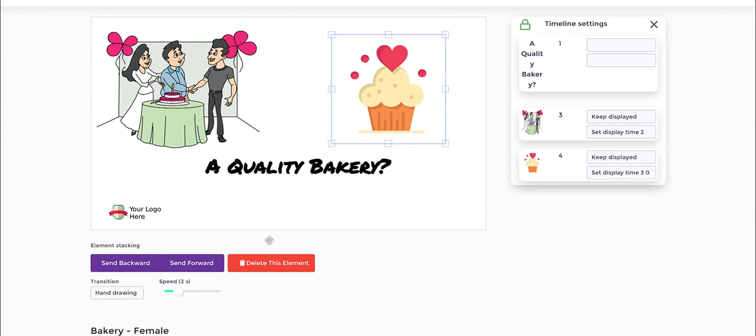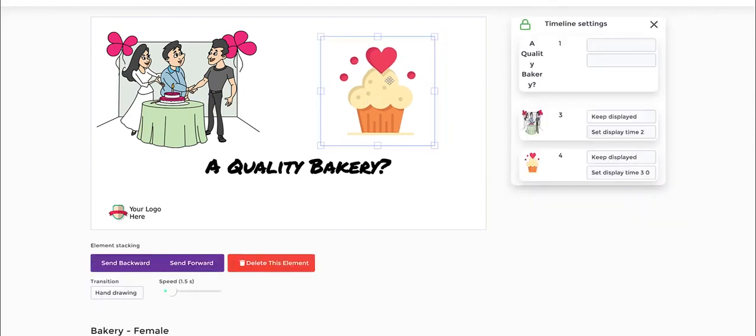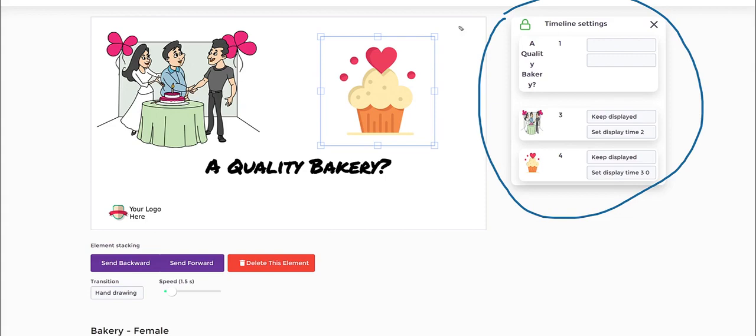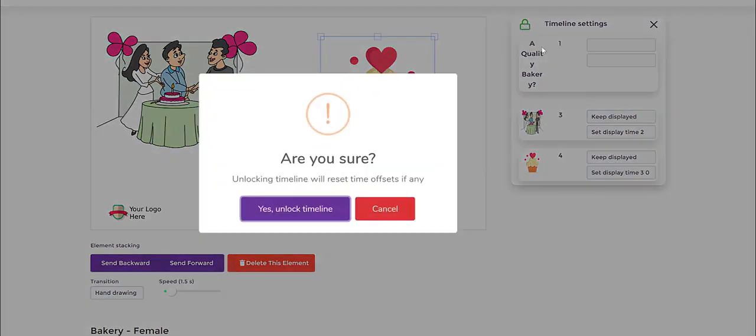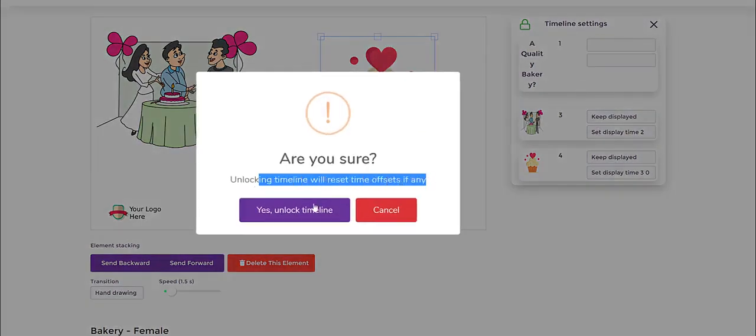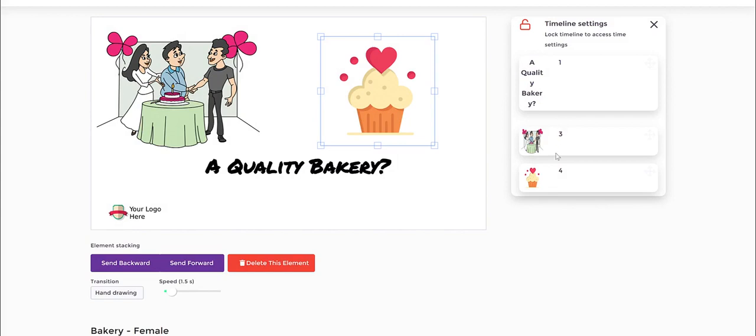And once I've set it to a speed that I like, I can even go to the right, as you can see here. You see this timeline settings. I can just click on this lock button and then unlock it. Let me click on it. It says, are you sure you want to reset the timeline? Okay, yes. And now I can move things around. What do I want to draw first?